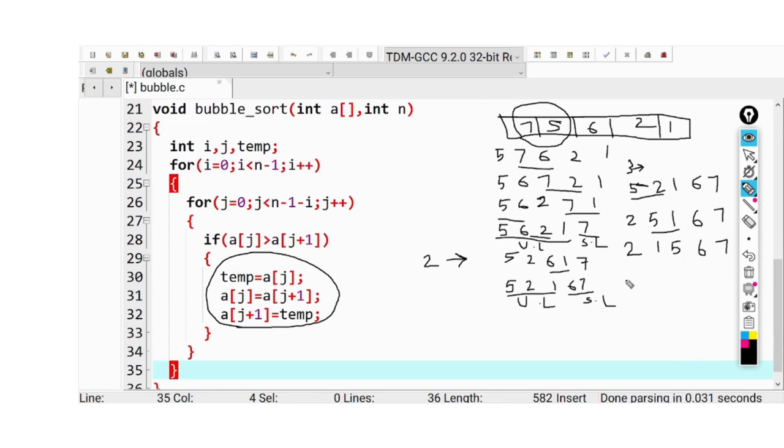Now in the fourth iteration, what happens? Now we have moved to the fourth iteration. What are the elements? 2, 1, 5, 6, 7. Now we need to check only these two elements, because these are all in the sorted list. These are the sorted list and these are the unsorted list. Yes or no? Yes. So these are the sorted list.